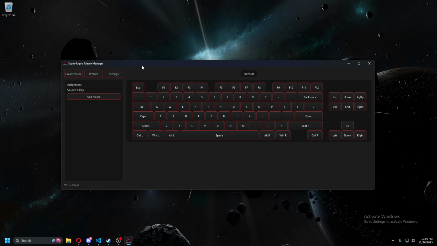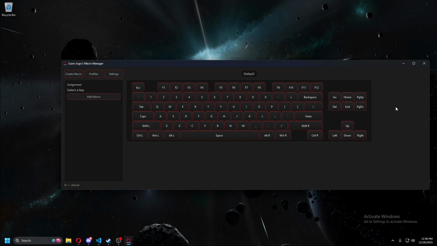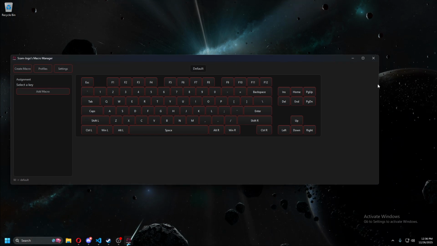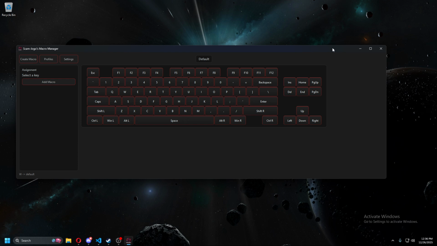I think that summarizes all of it for the time being. I will be adding a mouse that'll go over here so you can do all your mouse macros. So you can assign macros to your mouse, and it'll be all in one software, which, in my opinion, is really nice because you should have one software that does everything.